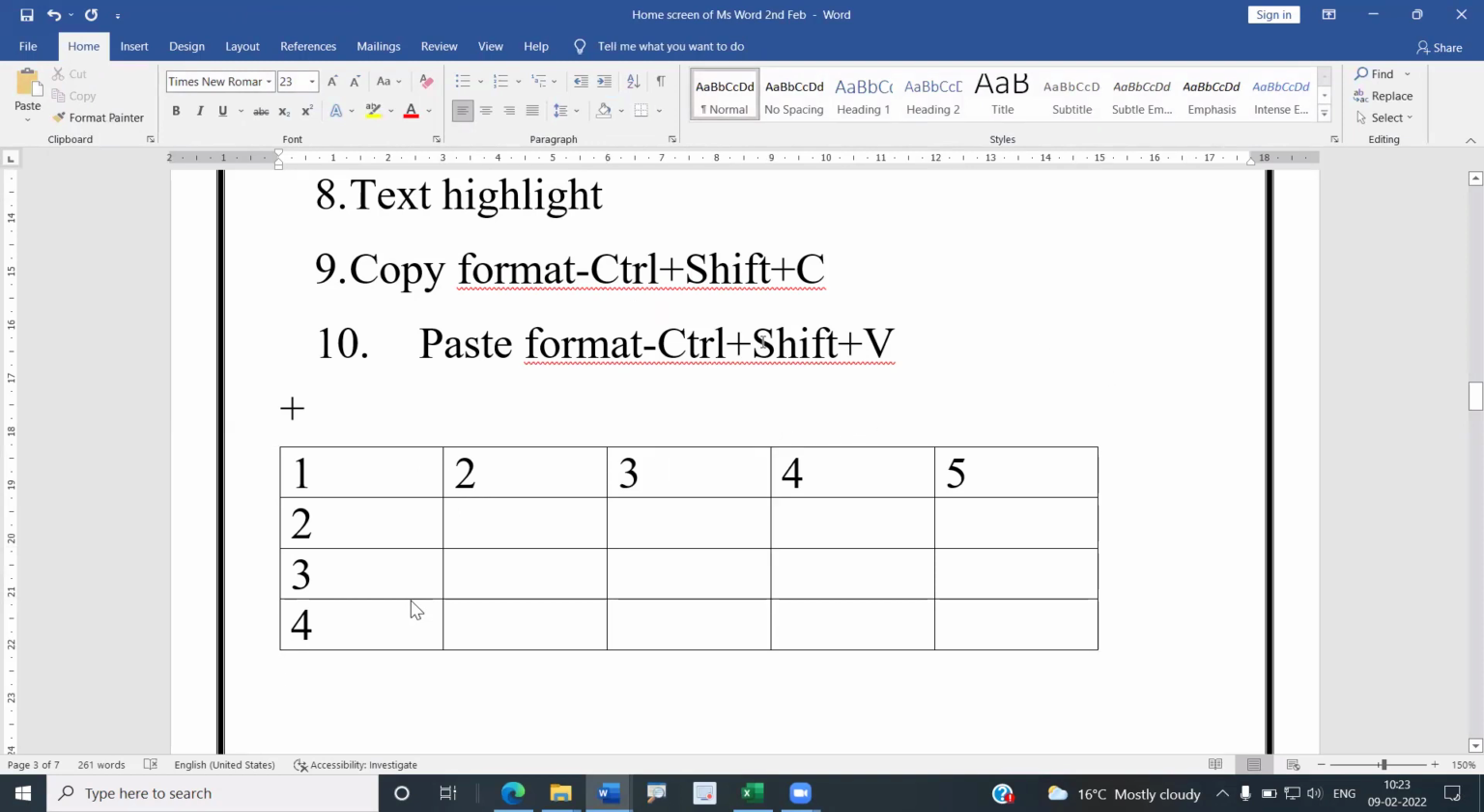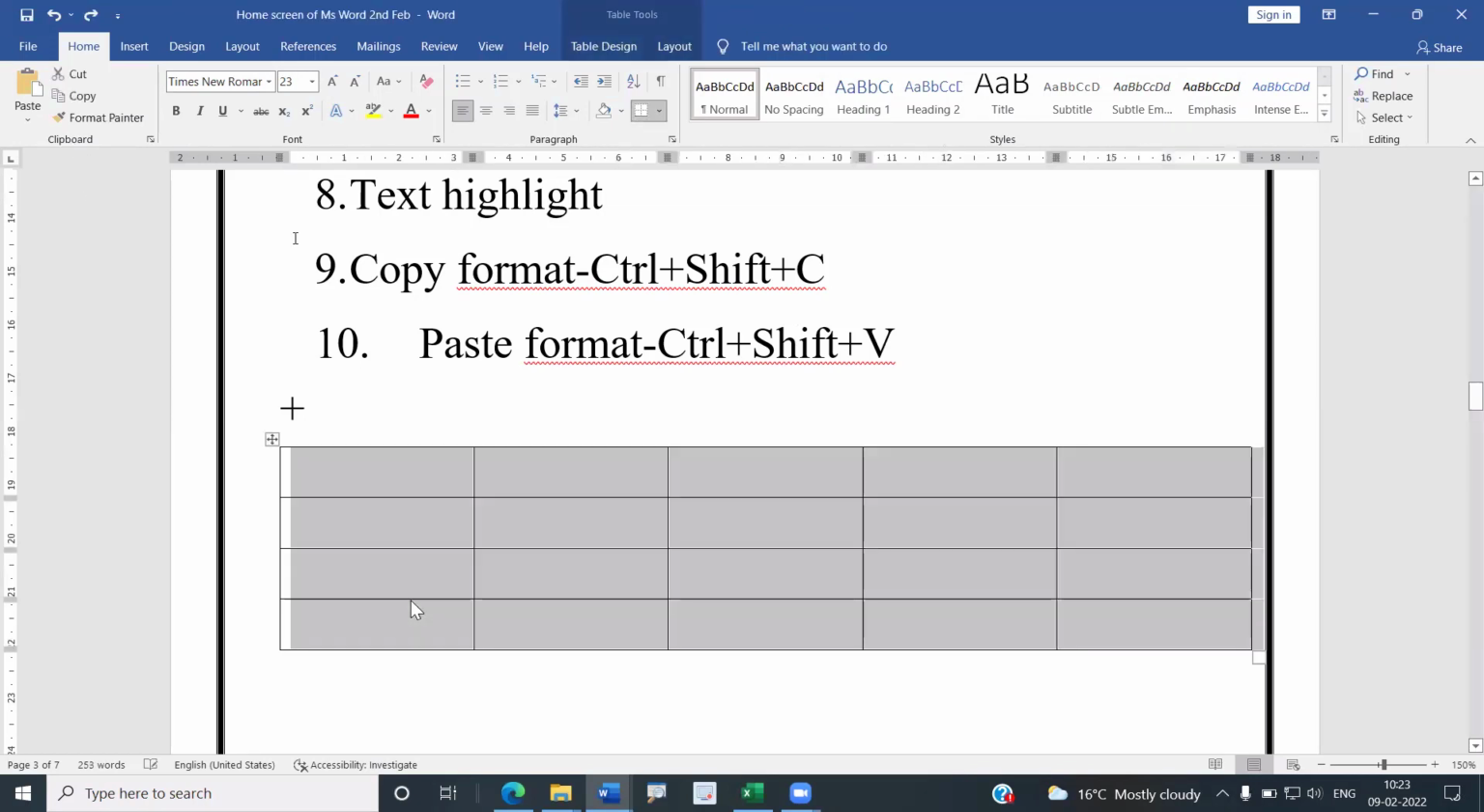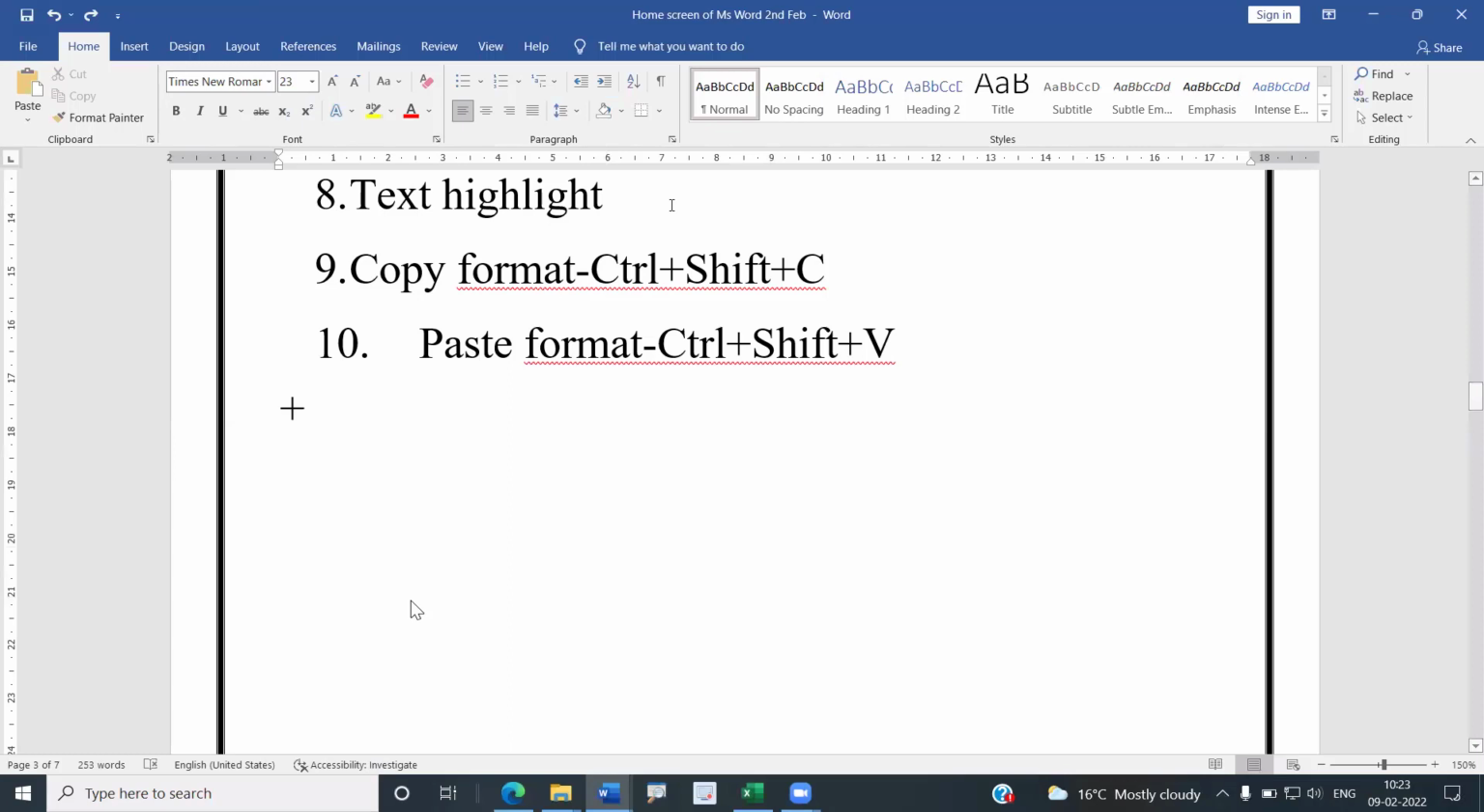Okay, very good. Then we will talk about the other. This is the second way of inserting a table. Then the third way we will discuss.